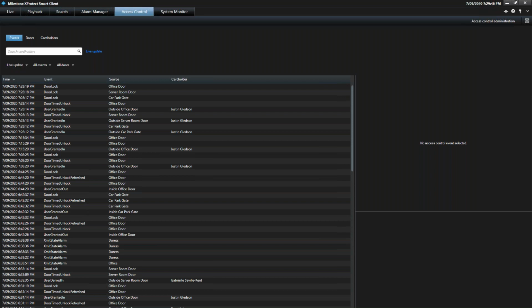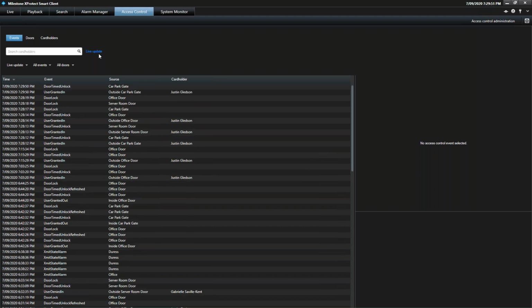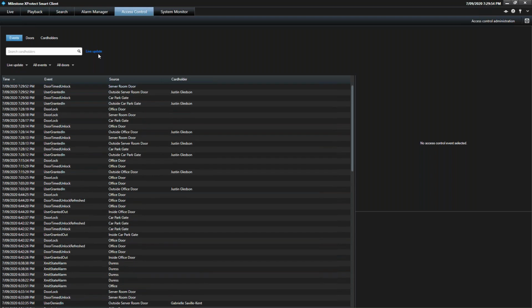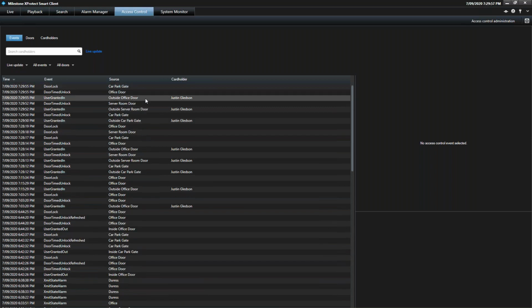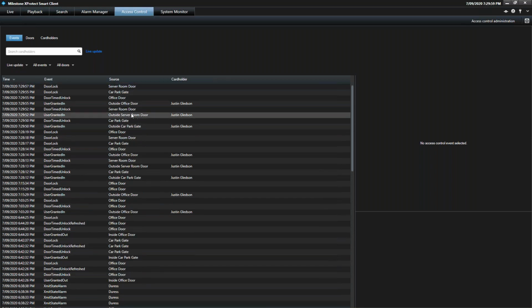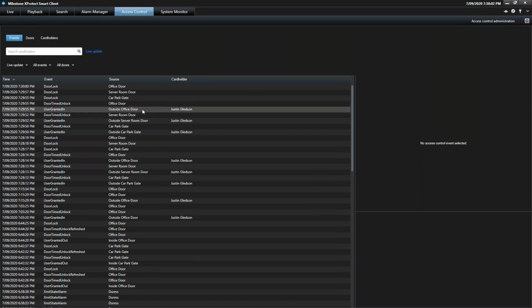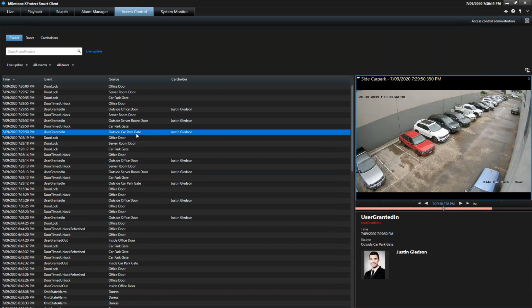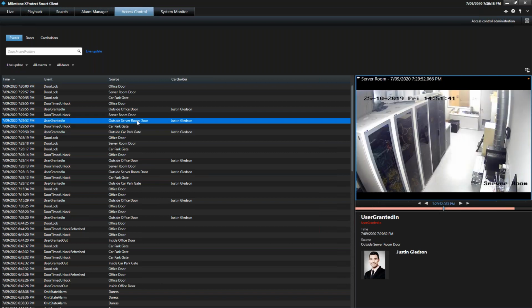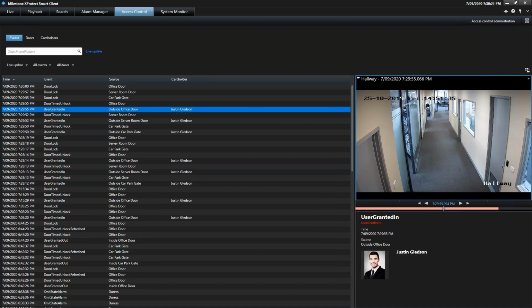So events is a great starting point. As you can see at the moment, I've got my live events up. As I badge at a particular door, for example, you can see I'm badging as a user called Justin Gledson, and events come up for the user each time. I badged into the car park gate, into the server room door, and then into the office door. The benefit of this is that because those doors are actually within the Milestone system, I can create associations with those doors, which means the car park gate is associated with a camera, the server room door is associated with a particular camera in the server room, and the office door is associated with my hallway here.